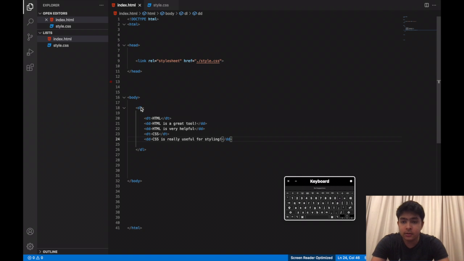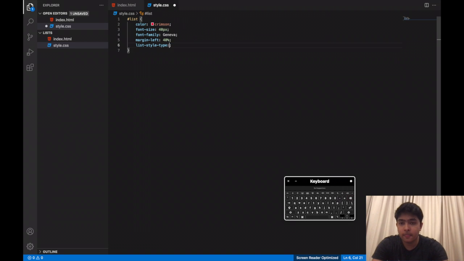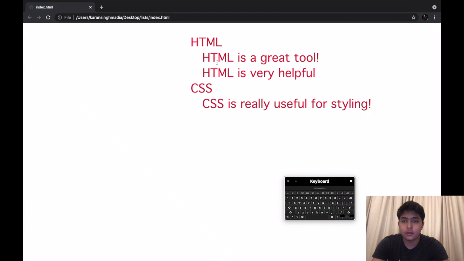I can style this as well. So I just give this the same ID, list. If I reload my screen, you guys will be able to see all the styles applied. So there we have it. This is basically a list with a space for descriptions.